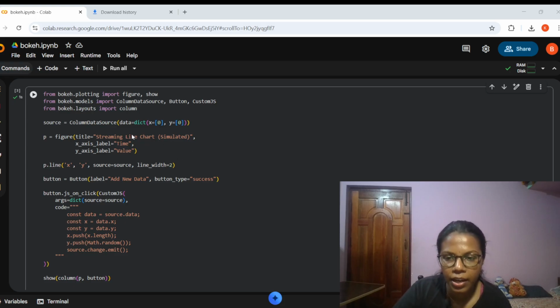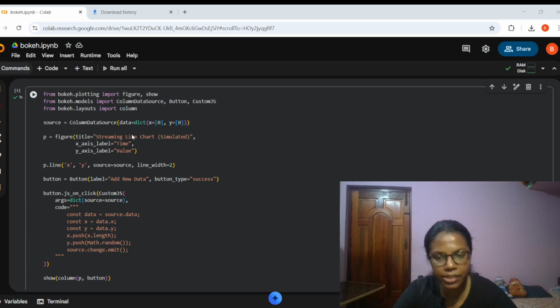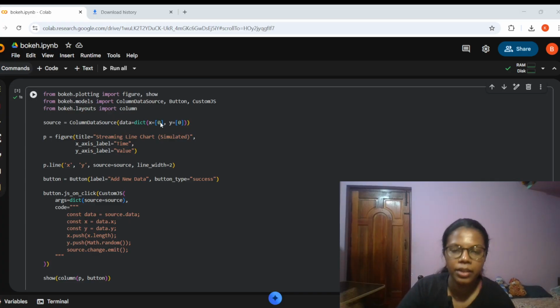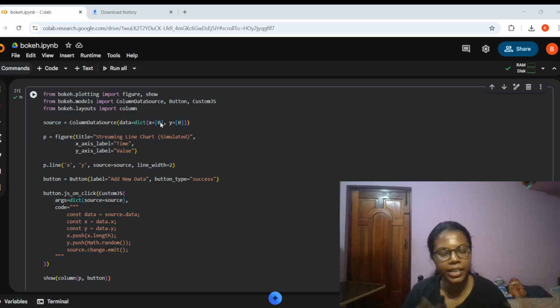I just want this chart to be an interactive one. That is why I'm adding so many JavaScript things. Then I'm giving a button with the label add new data. While creating this chart, you can see something at the bottom, add new data. So when I click on the button, the live data will be updated. So I can see how changes are happening in the chart, whether it is increasing or decreasing.